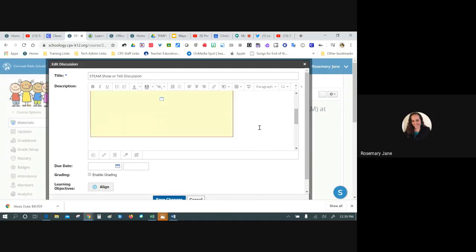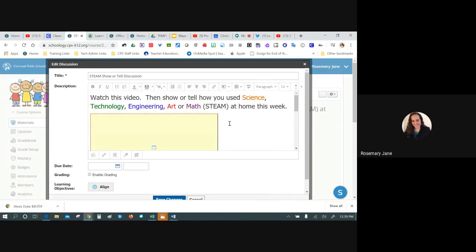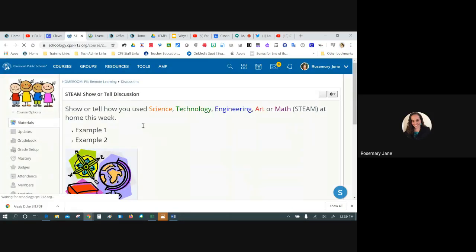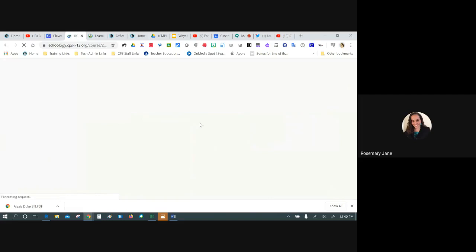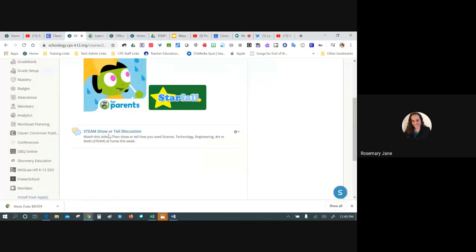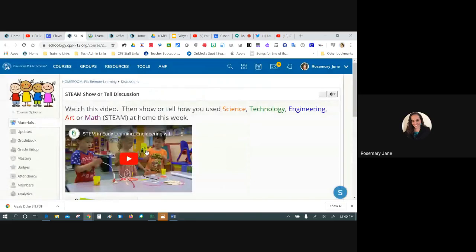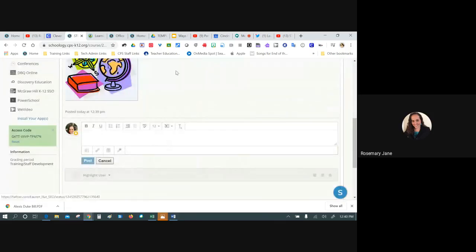You can also resize it to fit within the window nicely, as large or small as you want. I'm going to make it a little smaller. Okay, and I'm going to hit Save Changes. Now my students open up their remote learning discussion, and they have a video that they can watch, and then they can reply to me and tell me either how they did that, or they can show me through the audio video recording.